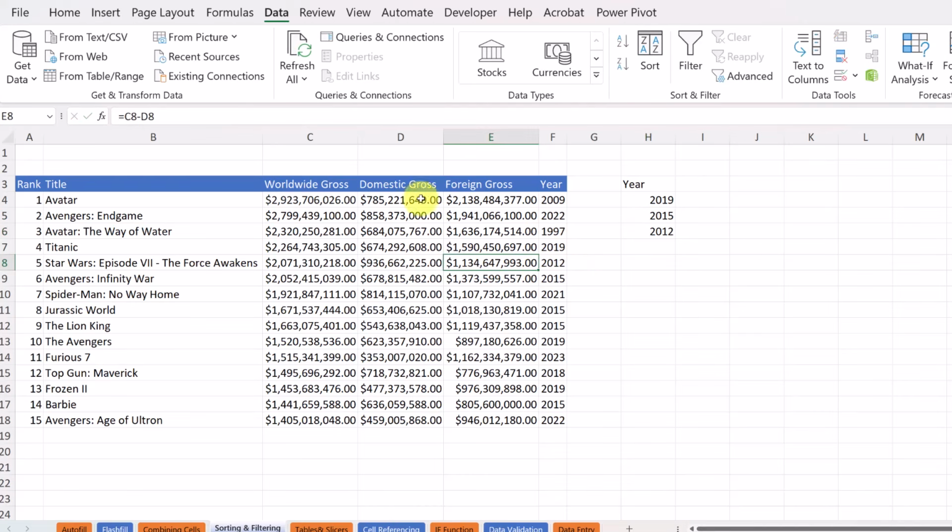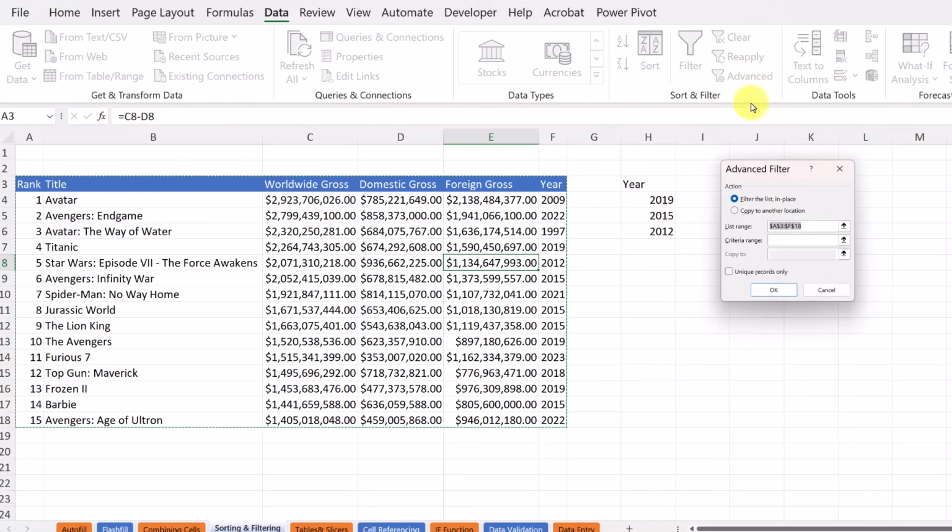I'm just going to click inside this information here, it could be in any cell, and then I'm going to go to the advanced. So there's right here, so I'm going to select it. Notice that since I was in it, and sometimes you don't have to be within it, and it will just find the data here. And so list range right here. And now criteria range is what I chose here, what I wrote.